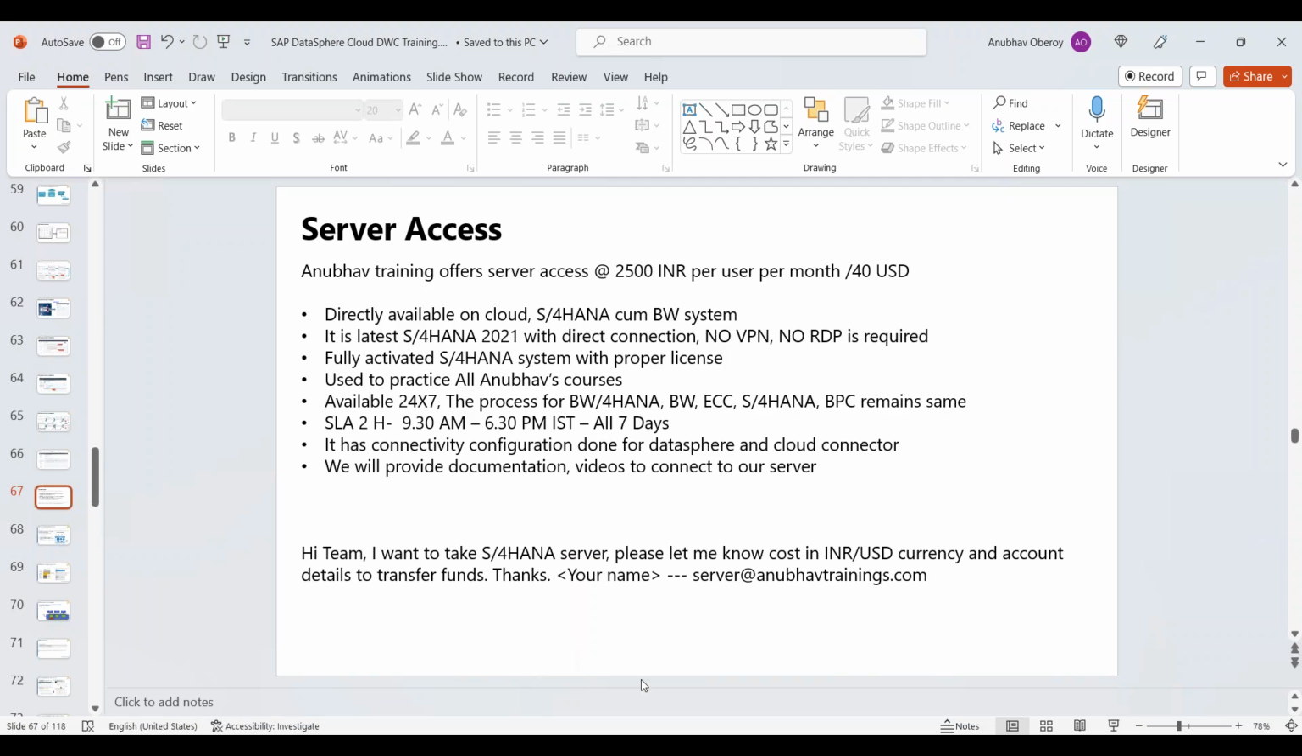You can send an email and take server access, because we would need this server access to be able to do connectivity. That is about the on-premise system.